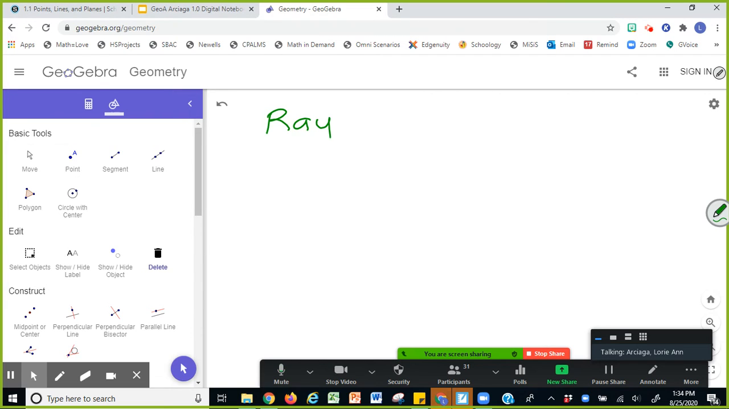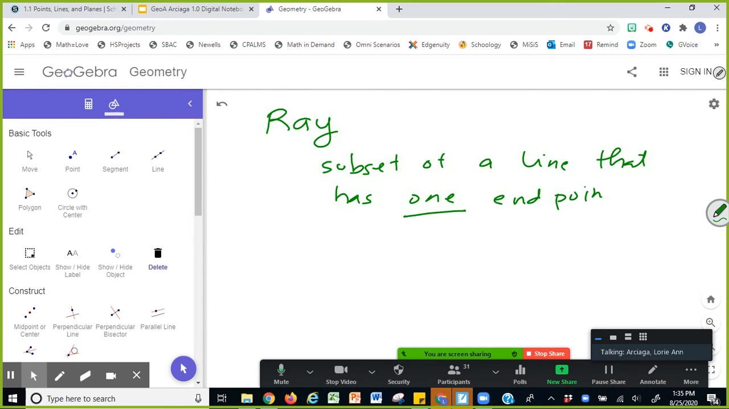What is a ray? Okay, so a ray is a subset of a line that has one endpoint instead of two, and extends in one direction. Pardon my use of the in, on, at. Just correct it if you notice. I'm not good in English. So, a subset of a line that has one endpoint and extends in one direction.